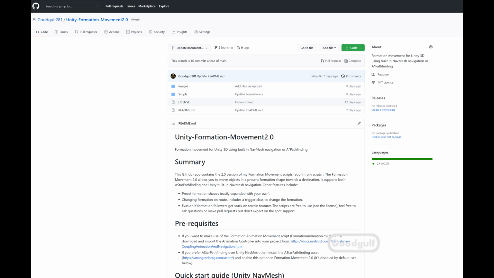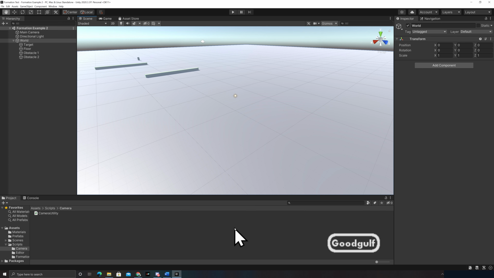The ultra short version basically is: go to the video description and click on the GitHub link to get the code. The README page describes the steps to use it in your own project. Okay, now to the long version.